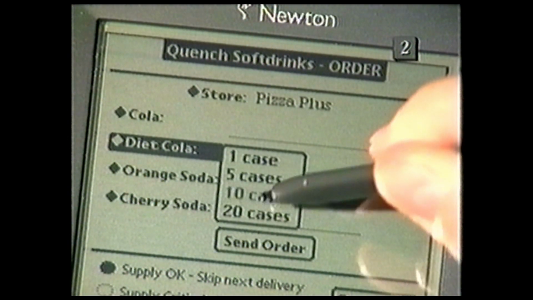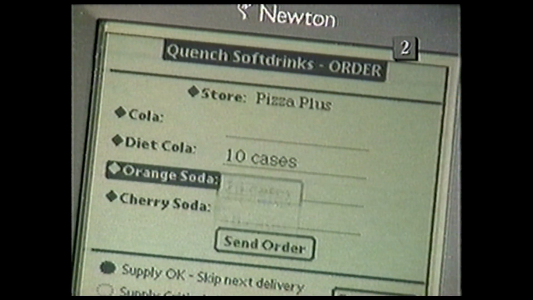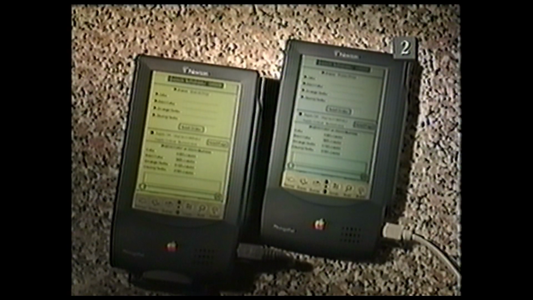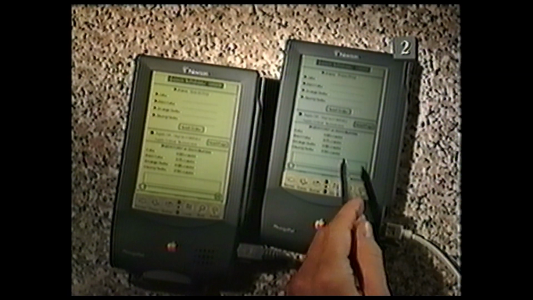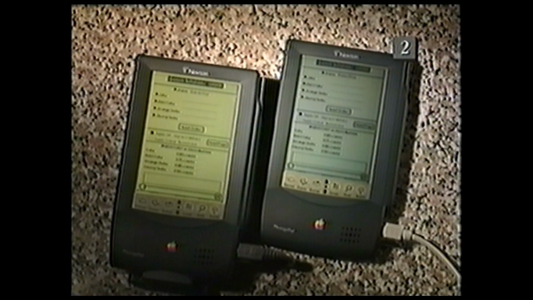We'll order more cases of Diet Cola and more cases of orange. We'll send the order and quickly see the update on this Newton where the order was placed, and also simultaneously on the wireless Newton in use by another salesperson out in the field.